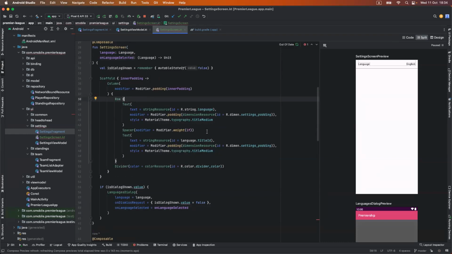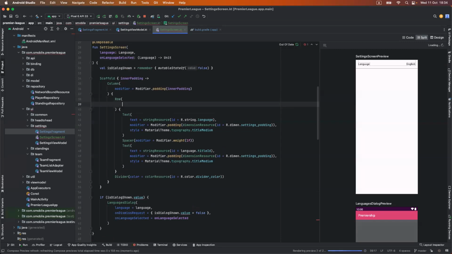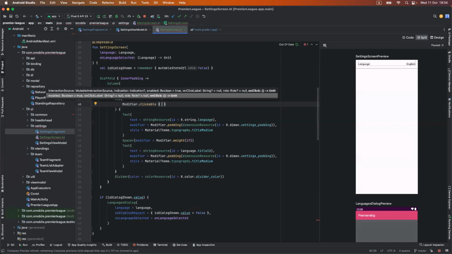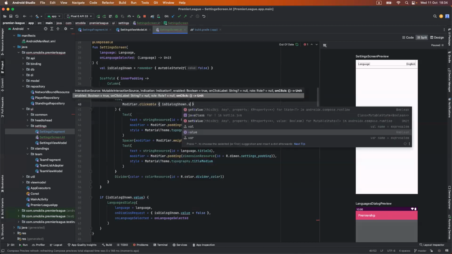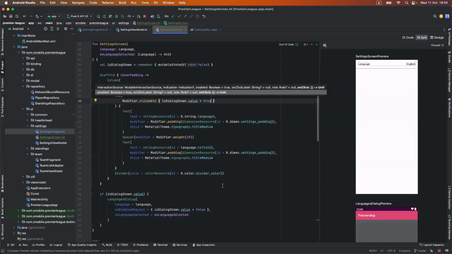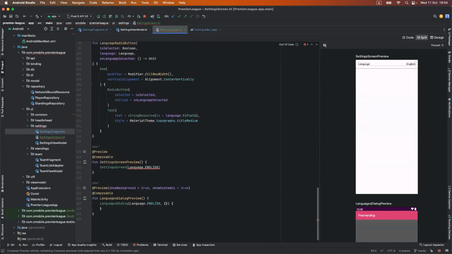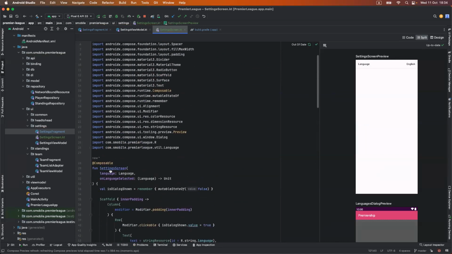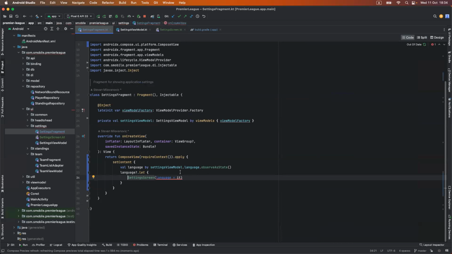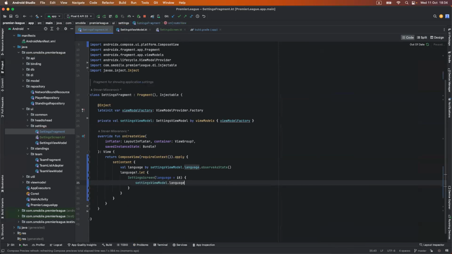So here, this is the row which actually represents our option. And here we can add a clickable modifier where we can just specify that is dialog shown value will be set to true. And that's it. Again, our preview is broken because here we miss the second parameter, but now everything should be up to date as shown. And let's go back to the activity or fragment in this case. And here we have to define the behavior, and the behavior here will be to set this newly chosen language.